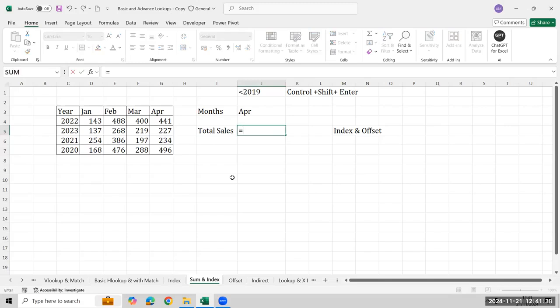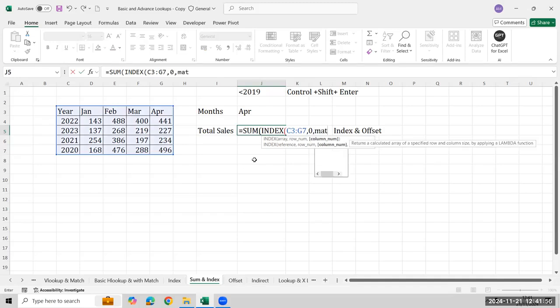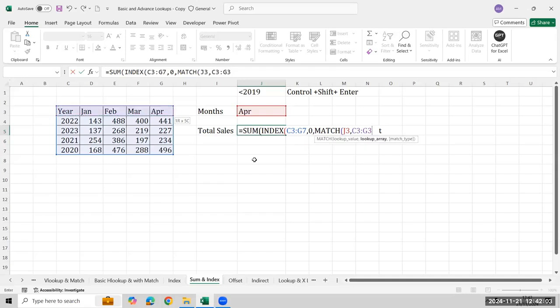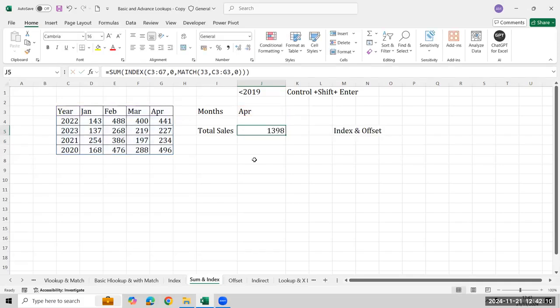Again, I'm showing you, try to understand. First, we need SUM because we need the total sales. And then we're going to use INDEX. INDEX for the table array, so the entire table you need to select. Row is nothing because I don't have any specific year here, so I need to type 0. Then comma, then column match. So I have to use MATCH, selecting this April, and then select the column header, and then give comma, exact match is 0, close the bracket, and close the bracket. Enter. You'll get the answer. Can you guys try now?